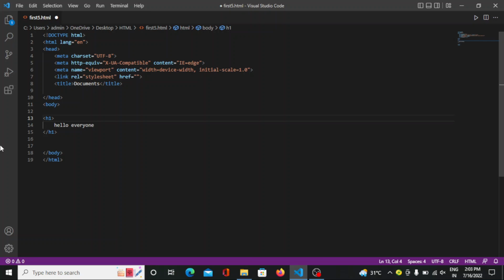Today we will learn about CSS. So let's see what is CSS. CSS stands for Cascading Style Sheet. CSS is the language we use to style an HTML document. It defines how HTML elements should be displayed. This tutorial will teach you the basics of CSS. It describes how HTML elements are to be displayed on screen, paper, or in other media. CSS saves a lot of work and it can control the layout of multiple web pages all at once.